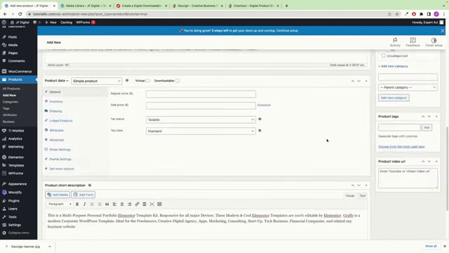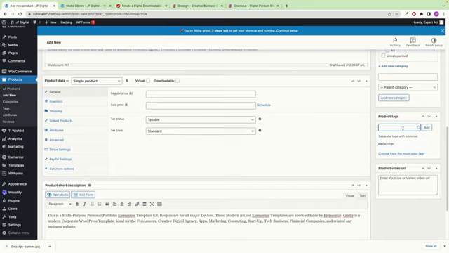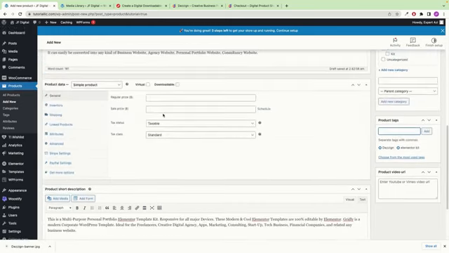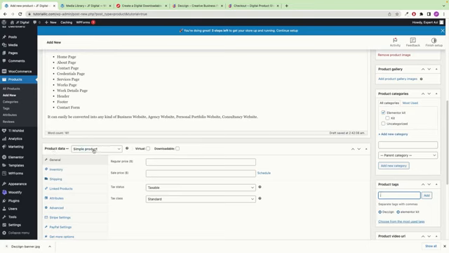For example, I put here design, I put here Elementor kit. So when someone searches design, they will get to see this product in your website. And if they search on Google, they will get to see the same product using this name. Okay. All right. So now we need to work on this product data section.